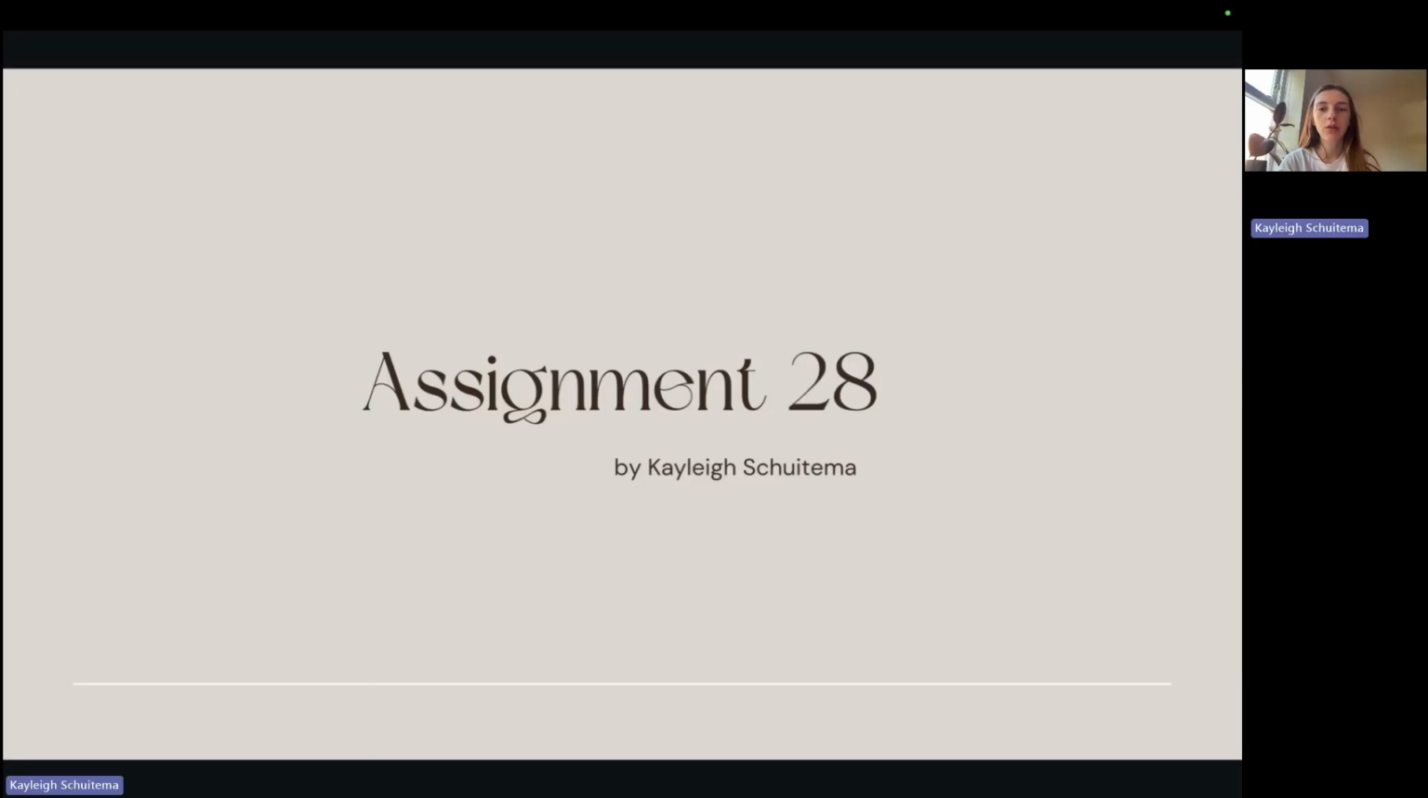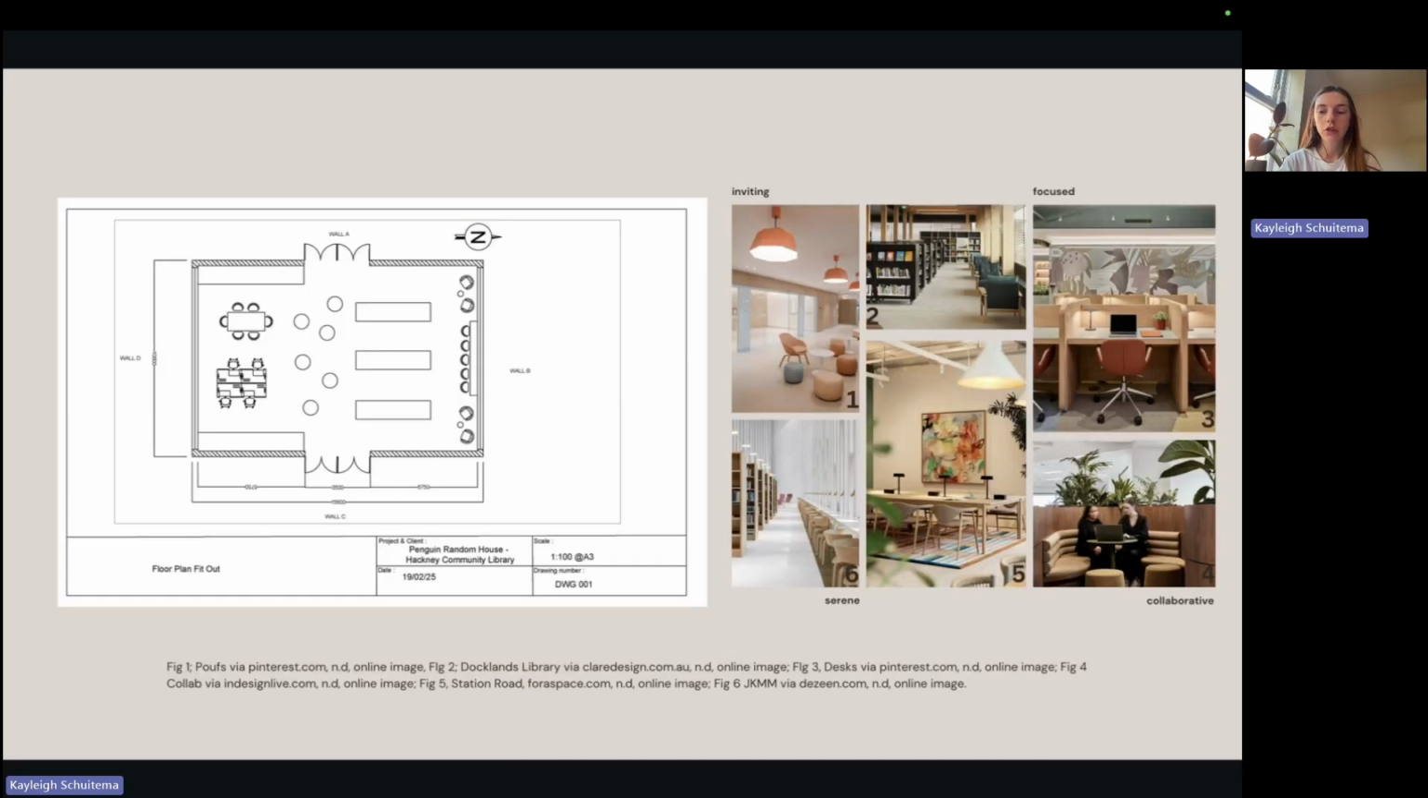I will be taking you through the design for the Penguin House Library. Today I've put together a document with different information, and hopefully it'll give you a good overview as to what the design will be in the space.